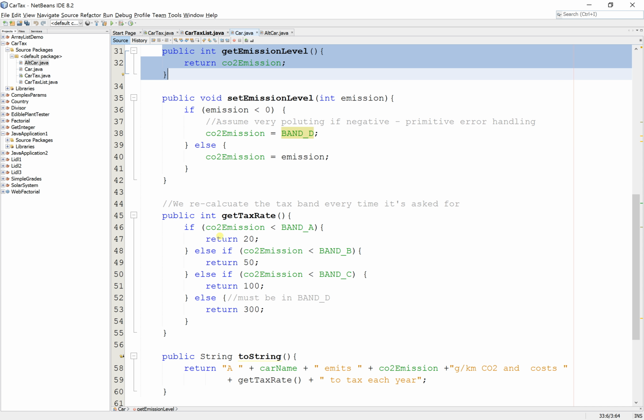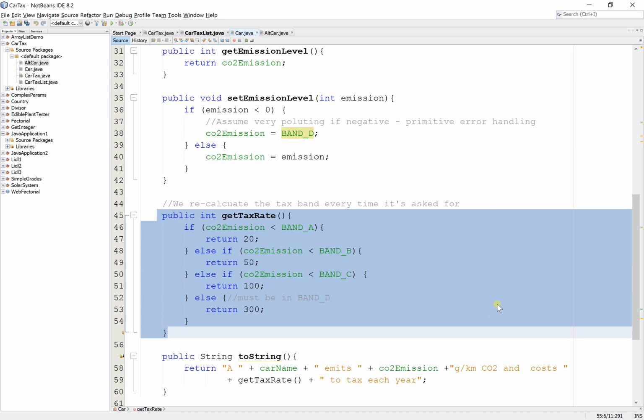Now here's our get tax rate method. Now we're not storing the tax rate, we're calculating it every time this method is called. So if the CO2 emission changes, then if we call get tax rate again, the tax rate will have been updated automatically to the new value. So if someone creates a car with a particular emission level and then changes it, because it turns out to be wrong, it should be higher, then they can call set emission level, and the next time they call get tax rate, it will have updated to the correct tax rate.